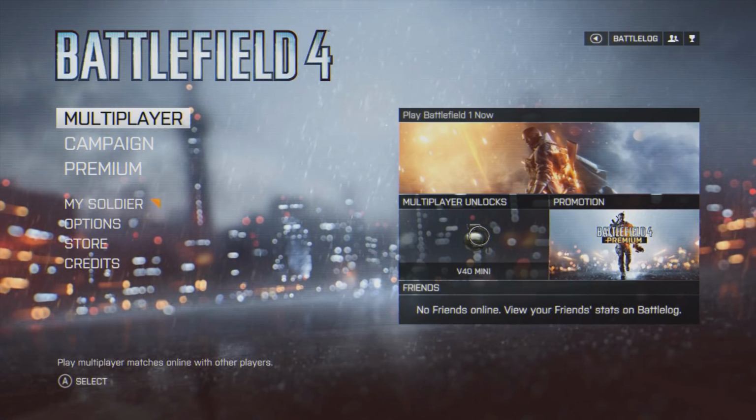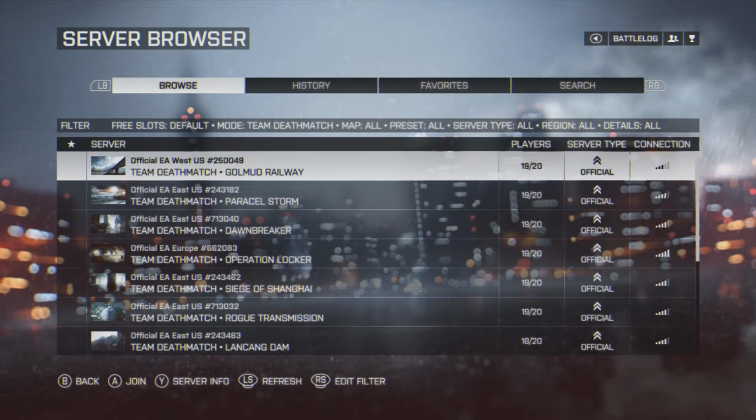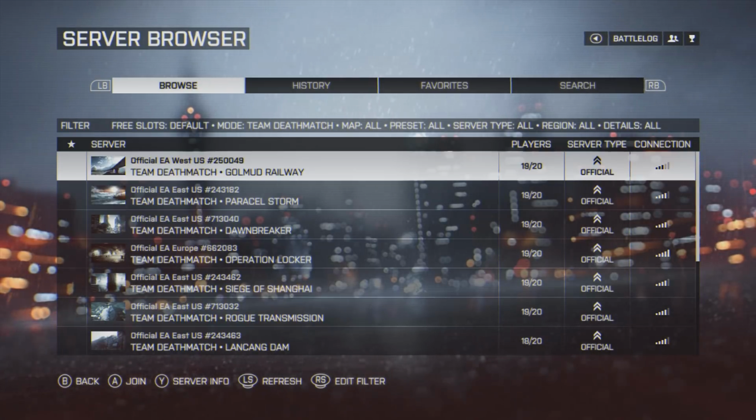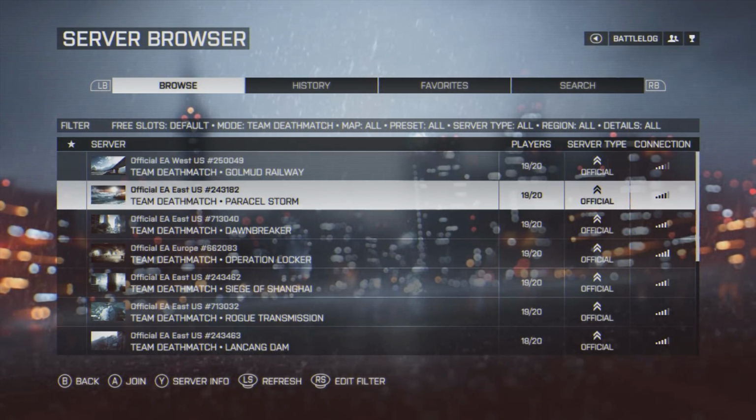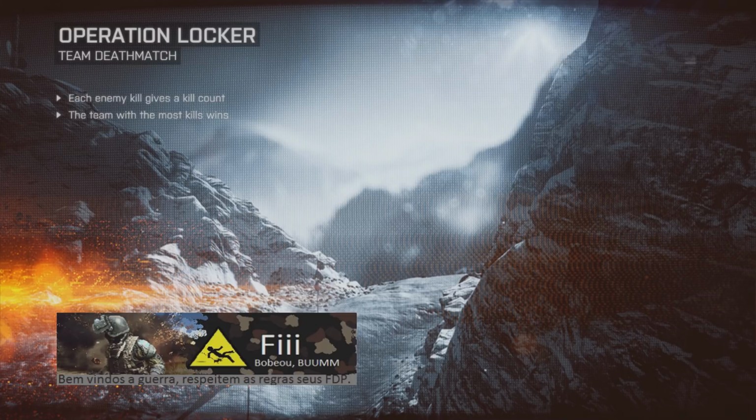So we'll head into multiplayer. We'll do a server browser. Team deathmatch is the best for cheats because obviously there's more people in a smaller area, so it's easier to get a lot of kills. So let's see, we'll just do the first one here on Galmud Railway. Okay guys, so we're loading up Operation Locker here. As soon as Galmud Railway started, the game ended, so that was pointless.